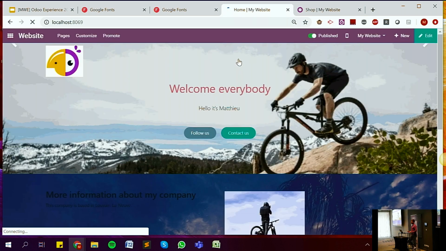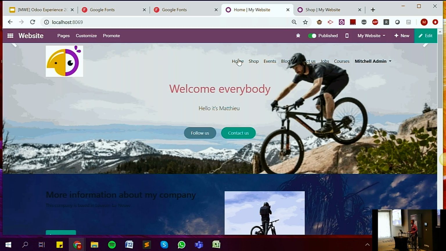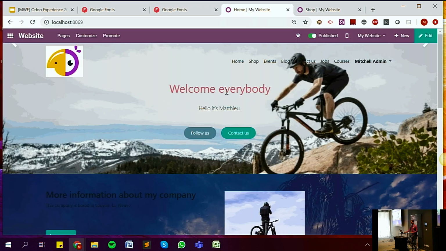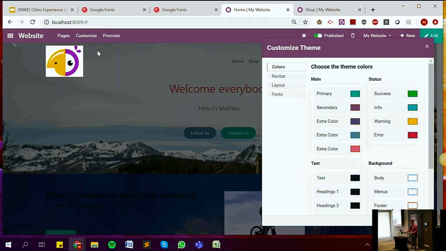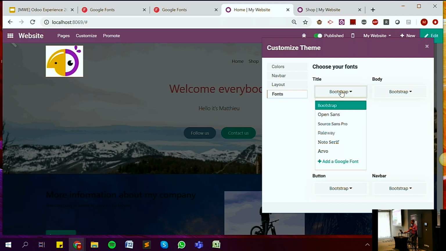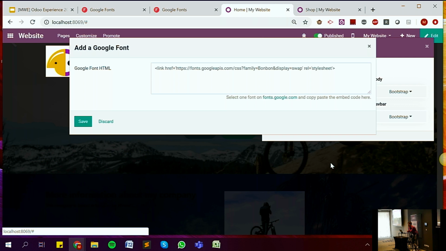We have also new features. We can have all the fonts of Google. What do I mean by font? I don't have internet here, but this is already open here. We can change the font of the text. How do you do that? You go here, custom themes, font, and here you can change all the different fonts for the title, body, navbar, and the button. And here I will go to add a Google font.